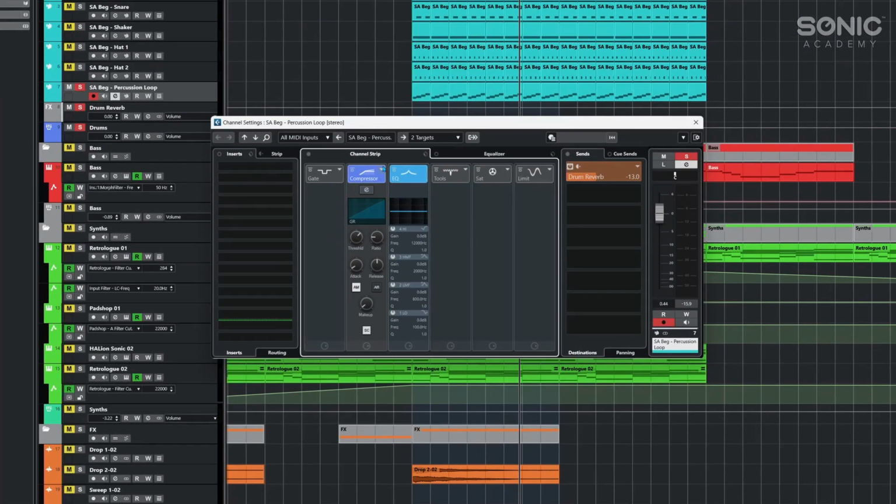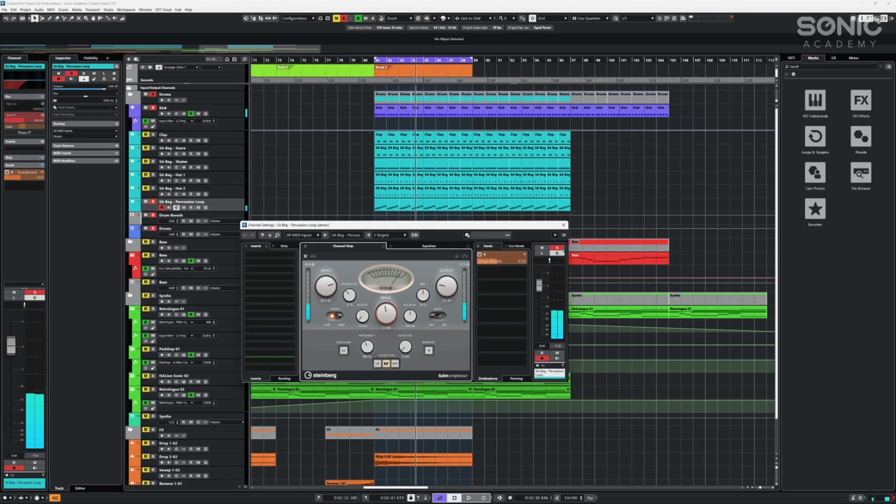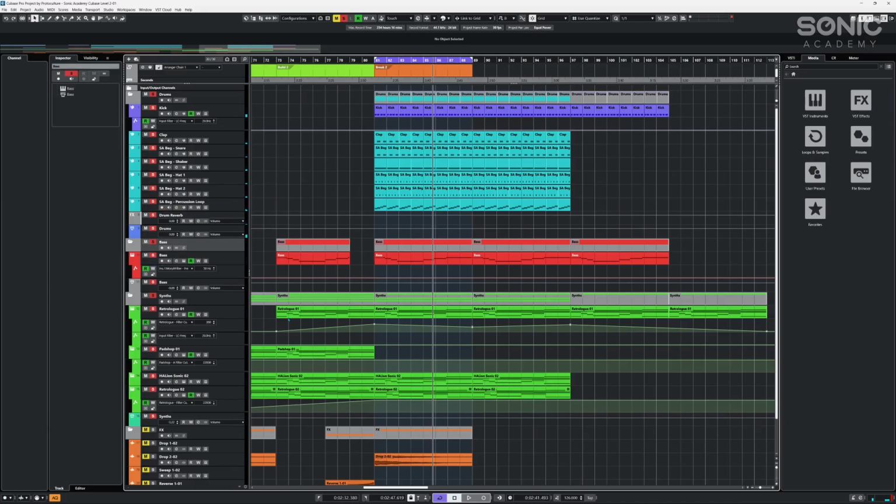But let's just bring in our compressor. We're going to look at the, let's say, the tube compressor, for example. Drive that one a little bit. Quite like a little bit of that character in here. There we go. So we've got our whole drum mix done now as well. Let's take a listen to that with the bass and our synth parts.